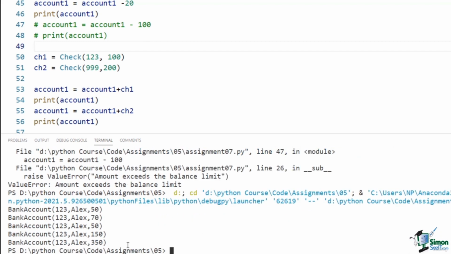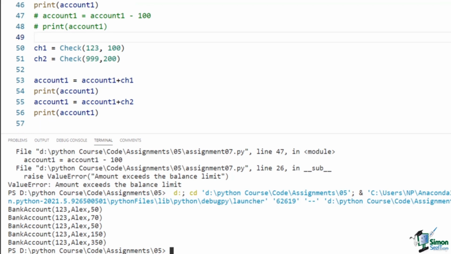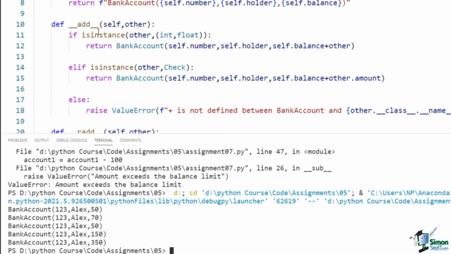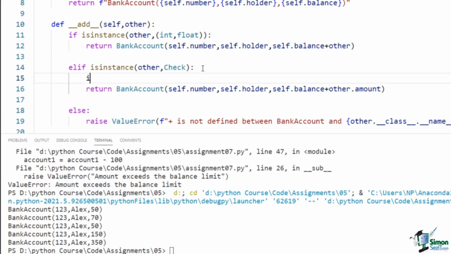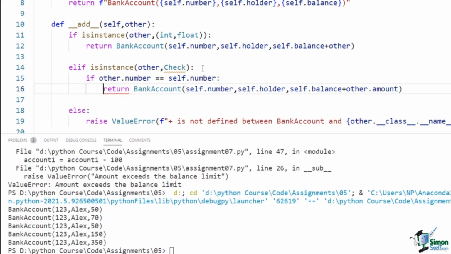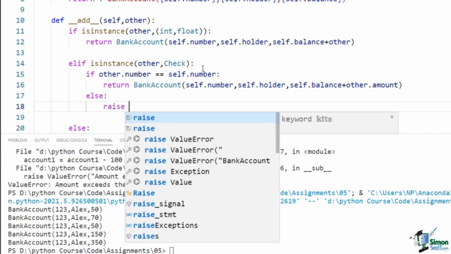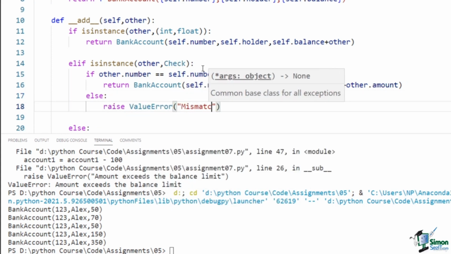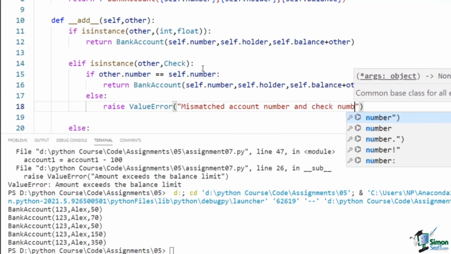This time the last two lines show us that both checks have been deposited to the bank account. And this is not correct because the second check has a different bank account number. And this is because we forgot to compare the account number of the check with the account number of the bank account. So let's go back to the addition operation. Here, if the other is a check, I have to check the similarity between the account number of the check and the bank account. So here I say if other.number equals self.number, then do this. Otherwise, it raises a ValueError that says "mismatched account number and check number".